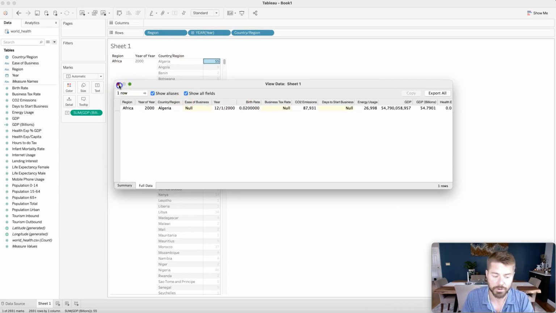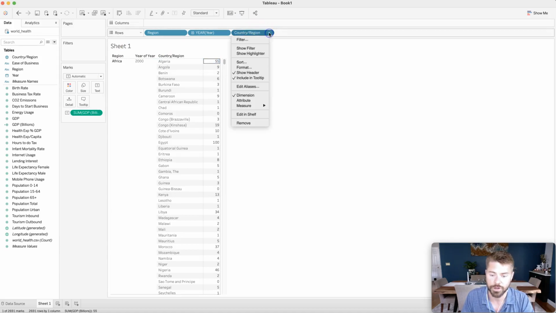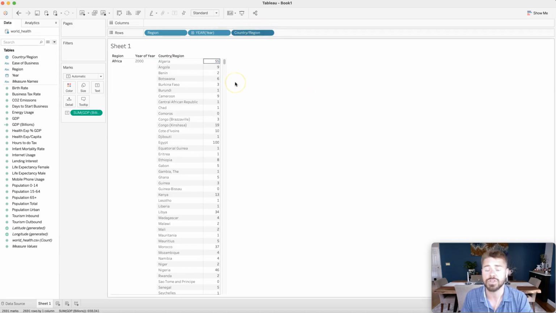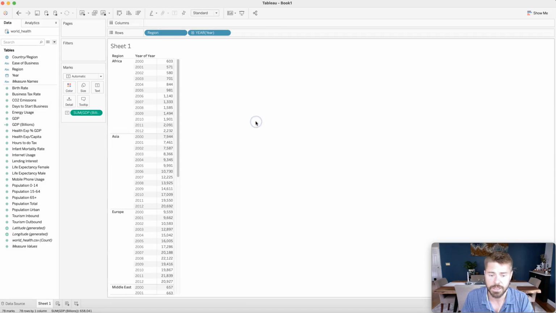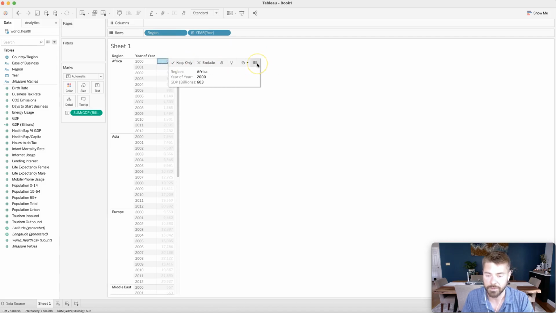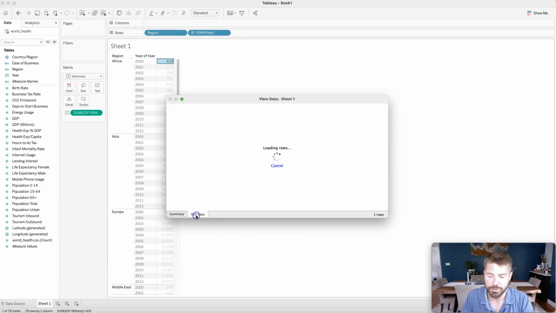So maybe this will be a little bit more clear if I actually remove country. I can reduce the granularity of the view by removing this variable from the view. And now we're back to the region year level of detail. And so let's, again, click on our first entry here. Gosh, I'm on a trackpad, so it's kind of tough. And then we hit View Data again, View Full Data.